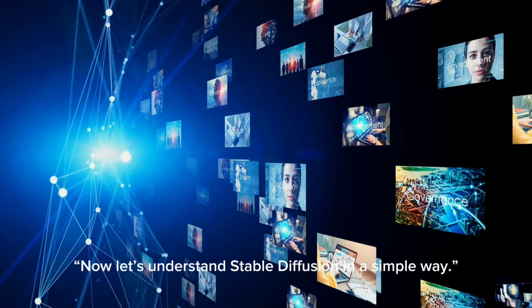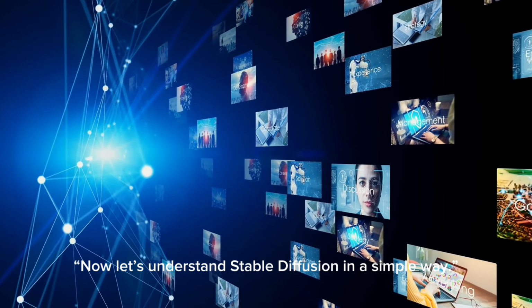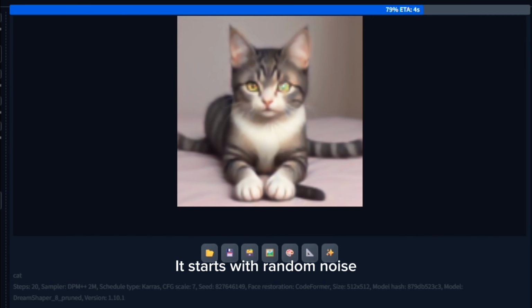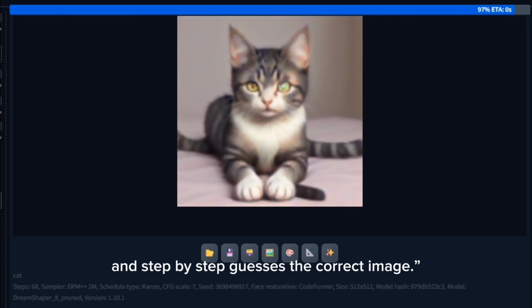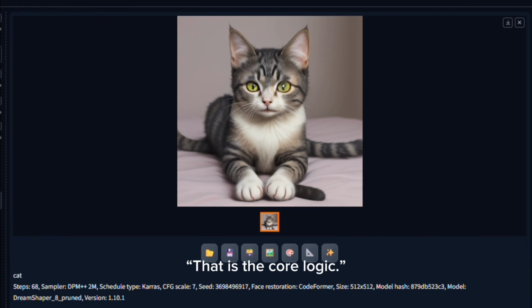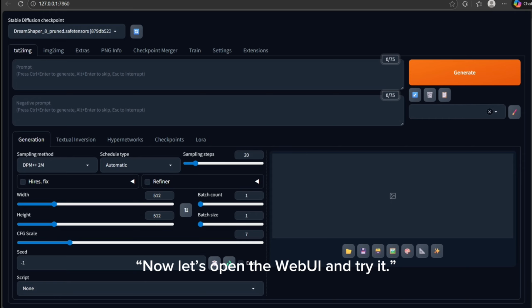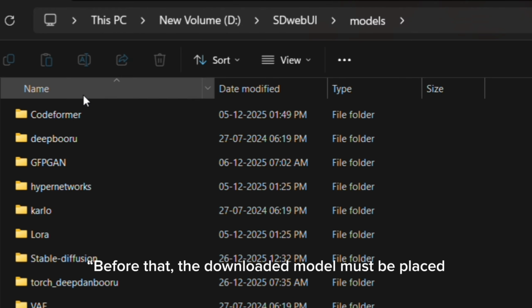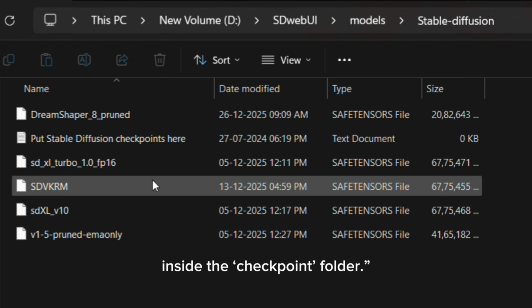Now let's understand Stable Diffusion in a simple way. Stable Diffusion is like a guessing machine. It starts with random noise and step-by-step guesses the correct image. That is the core logic. Now let's open the WebUI and try it. Before that, the downloaded model must be placed inside the checkpoint folder.